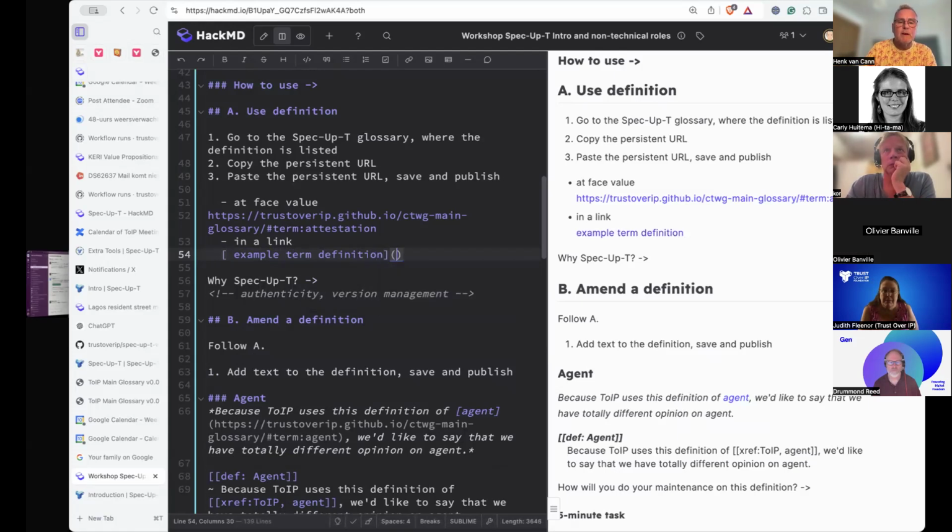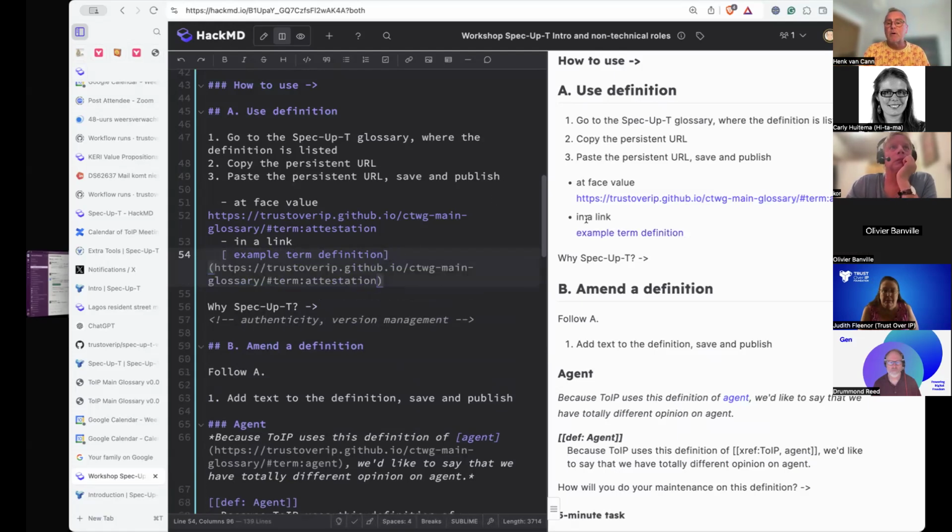And then, of course, paste that link here. And that works exactly the same. So again, just to warm you up, why would we use Spec-Up-T for this?